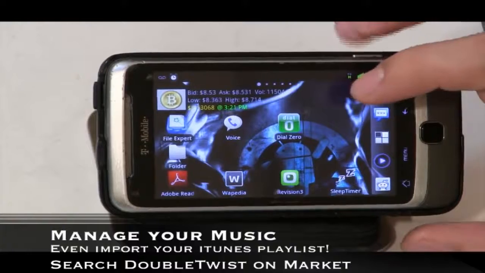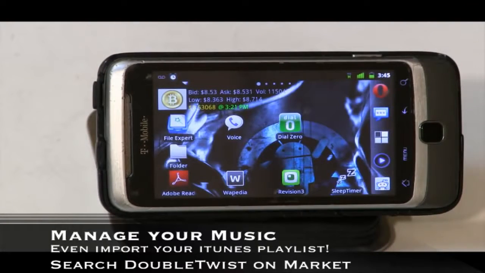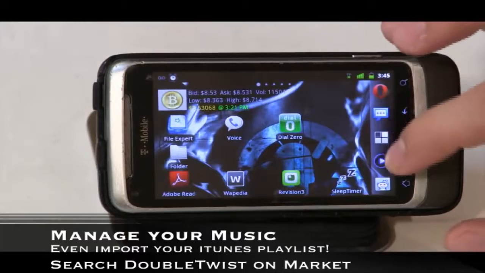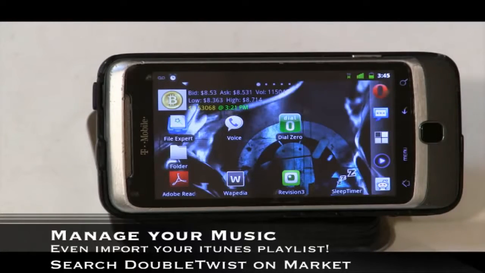I actually don't use iTunes, so I don't have that installed. I just drag and drop, and then I use Power Amp. Basically, Power Amp lets me do everything based on folders. So I'll do a more in-depth review on Power Amp for music. But remember, Double Twist is if you have iTunes or anything similar like that and you want to manage your music.